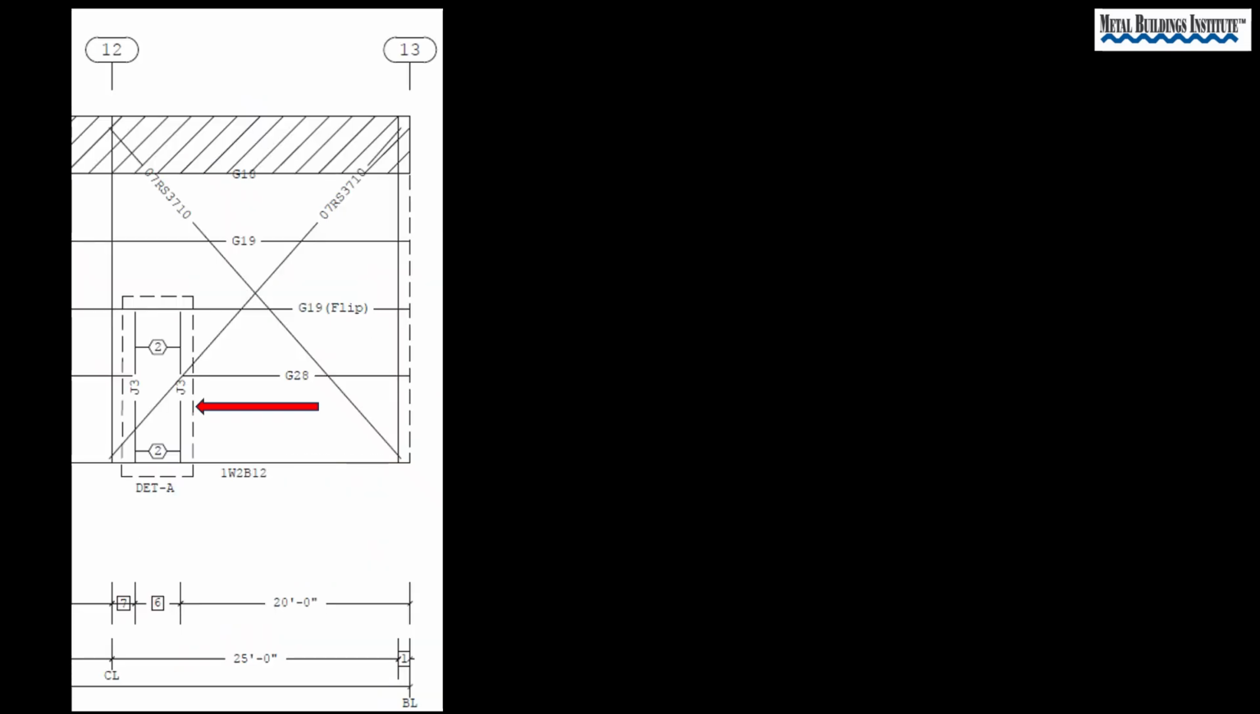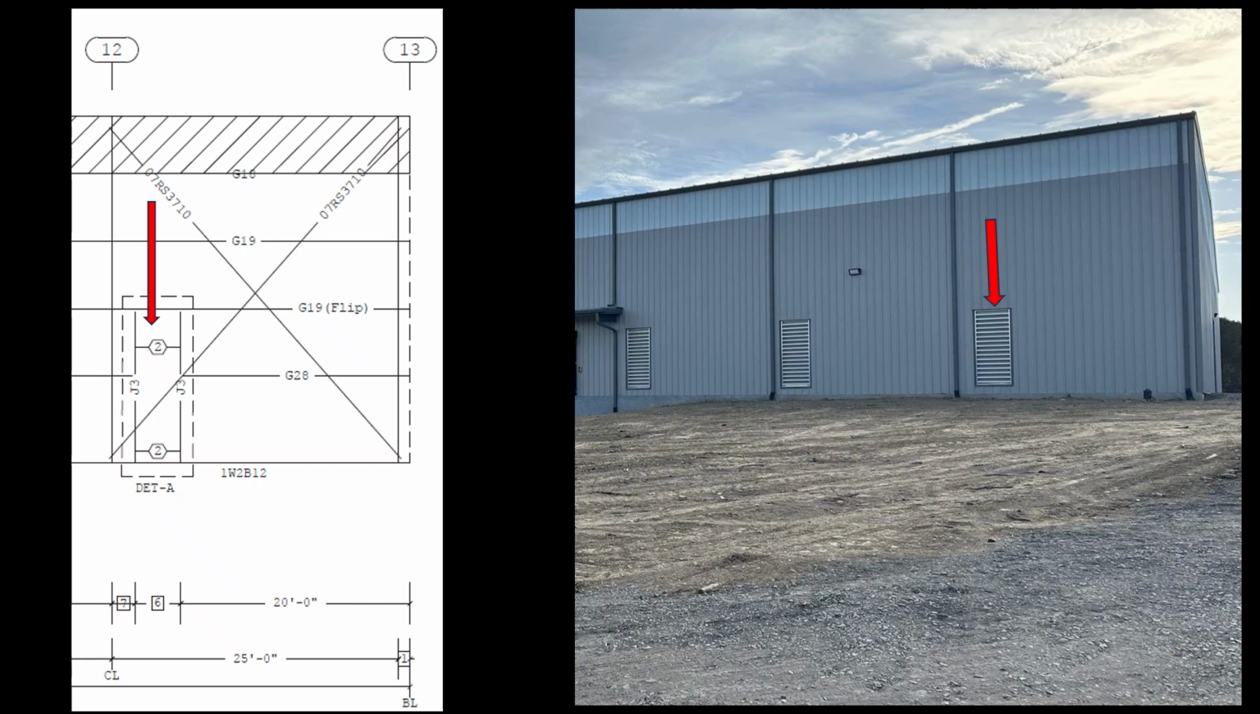This is our first framed opening on this line. This opening looks like a door, but because there is this horizontal channel or sill piece, we know it is either a window or a louver. Louver is a term used for ventilation openings in a building.